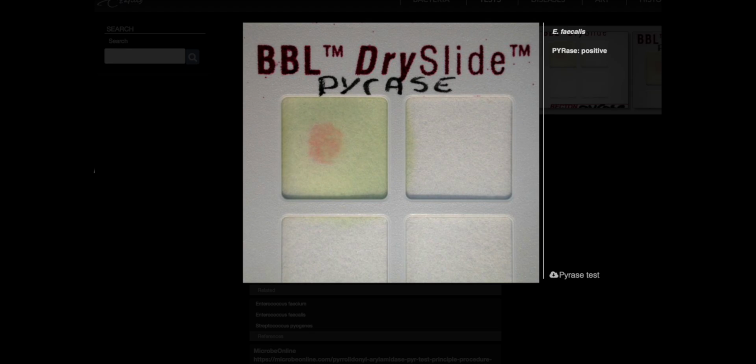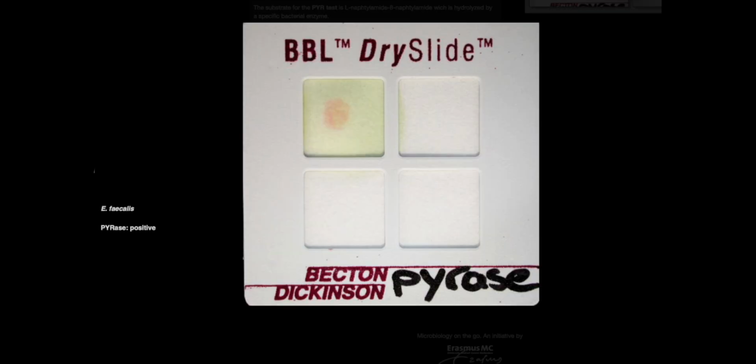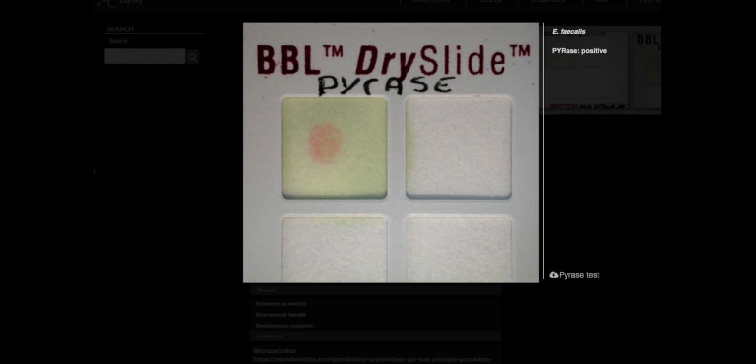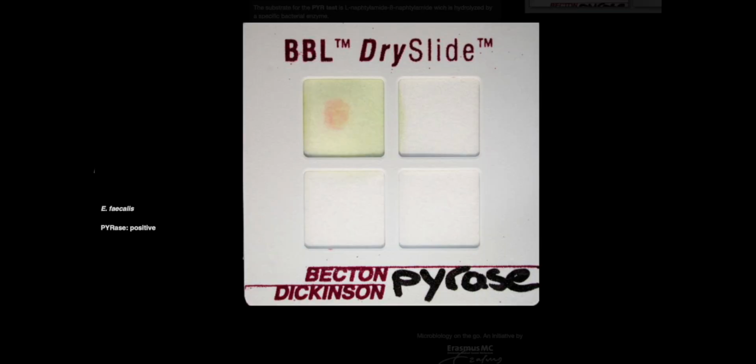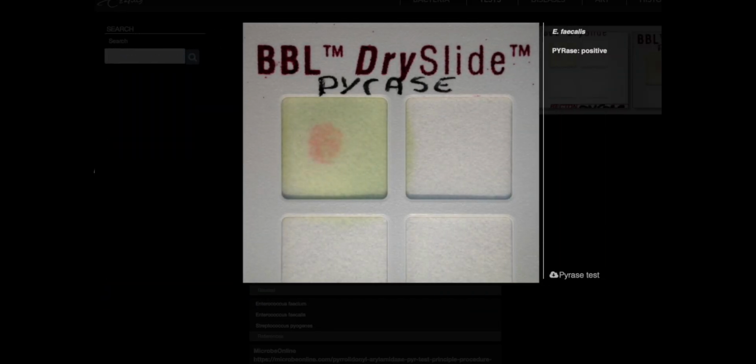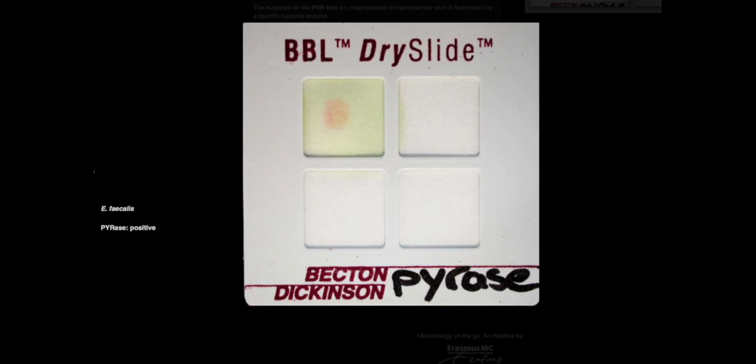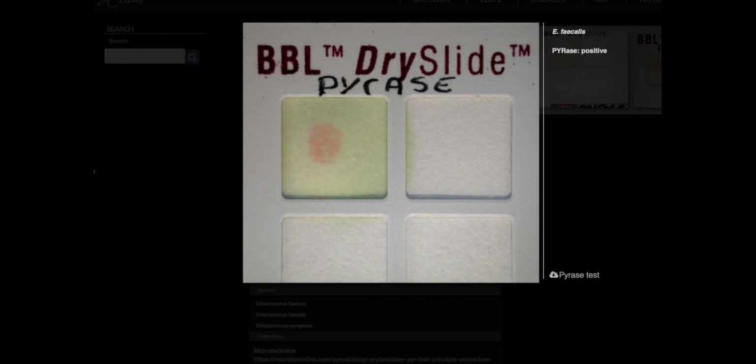Performing the PYR test. The PYR test is often performed using a slide, which contains dried chromogenic substrates for both PYR and beta-glucuronidase. To perform the test, a few colonies of the bacteria in question are applied to the test strip. After a 2-minute incubation period, the results are interpreted. A positive result is indicated by the development of a red color, confirming the presence of PYR activity in S. pyogenes, E. faecalis, and E.